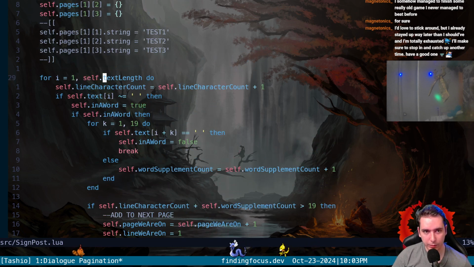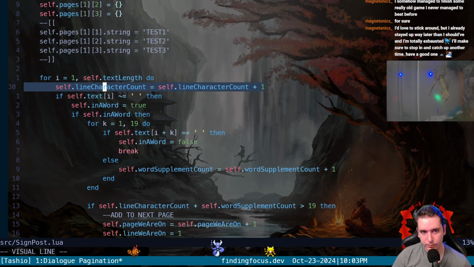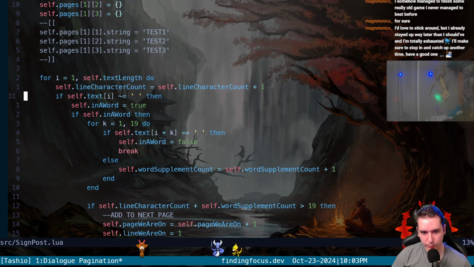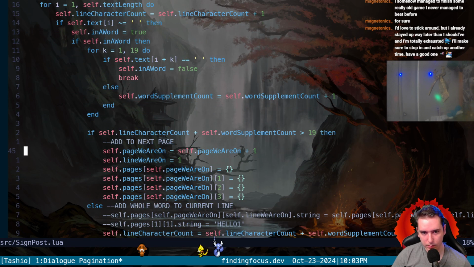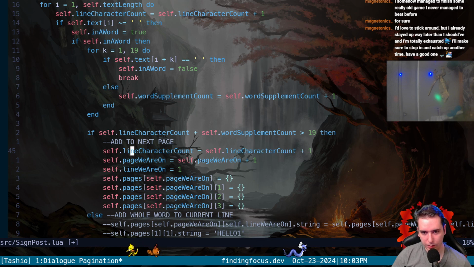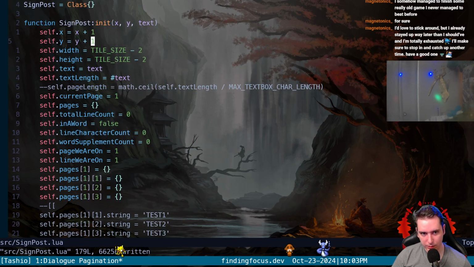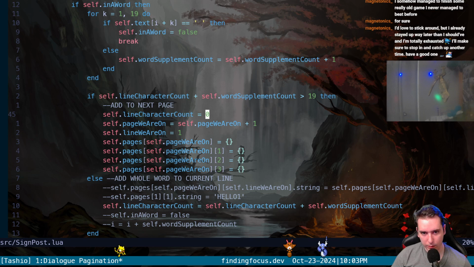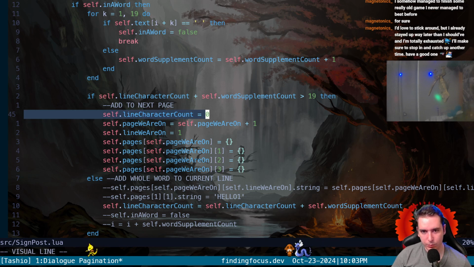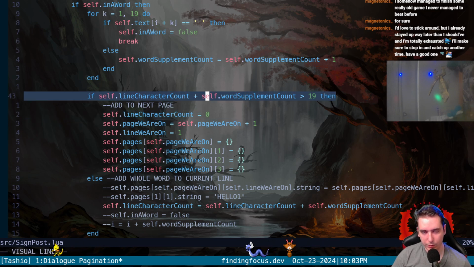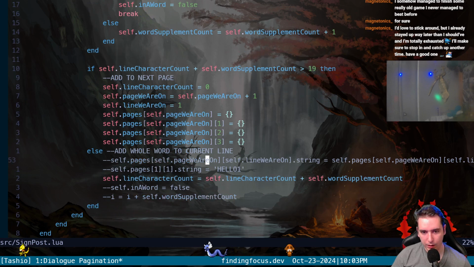Let's walk it through. We're going to go for every text length. We're going to increment the line character count. We don't ever reset this at the end of a line, so we need to at least do that. If we need to go to the next line, then we're going to set our line character count back to 1 or 0. And then I guess we initialize this to line character count at 0, yeah. Okay. So if we go to the next line, we got to reset our character count because that's the only way we're seeing where to, yeah, okay.